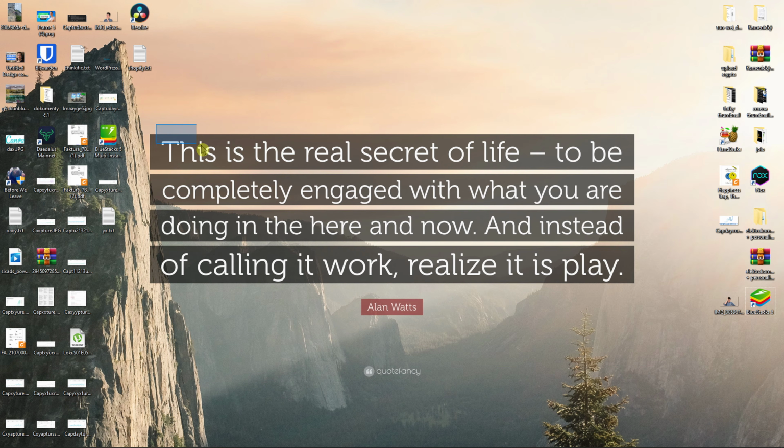And never forget, this is the real secret of life, to be completely engaged with what you're doing in the here and now, and instead of calling it work, realize it is a play.